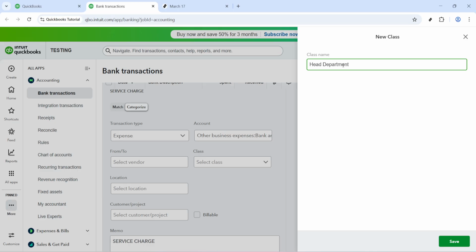Enter the name in the highlighted field exactly as you want it to appear in reports and dropdowns. Double-check spelling and spacing here. A small typo can create duplicate variations and clutter your list. When you're happy with the name, click Save.